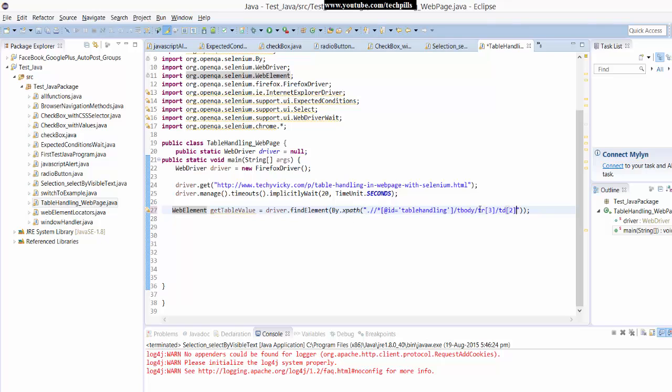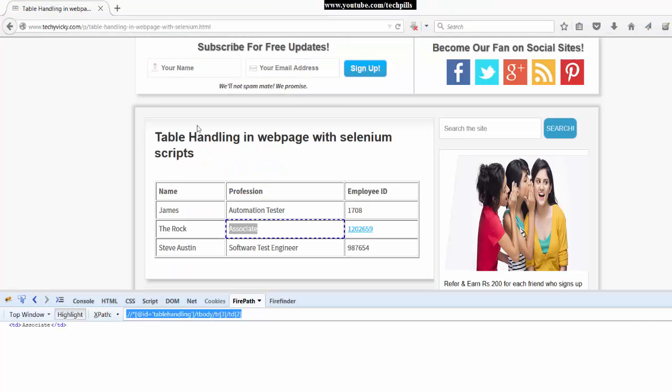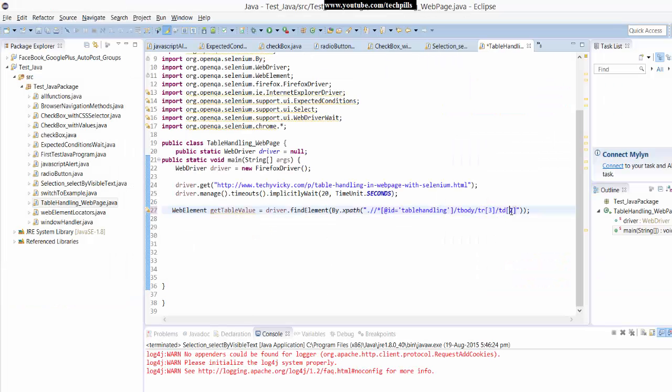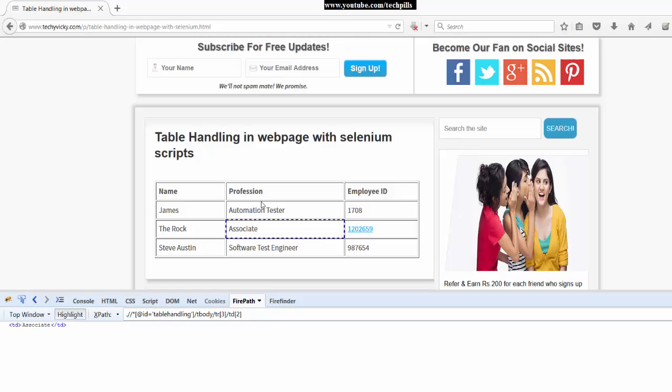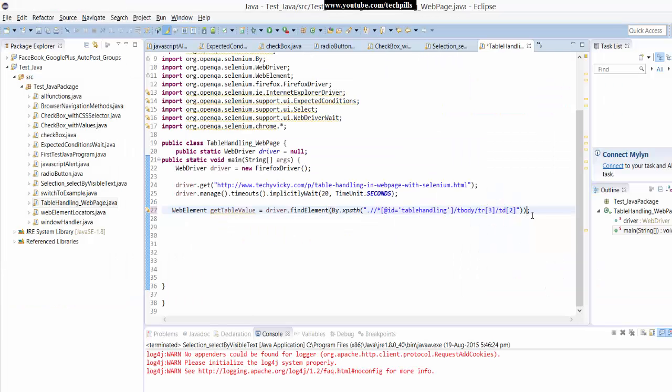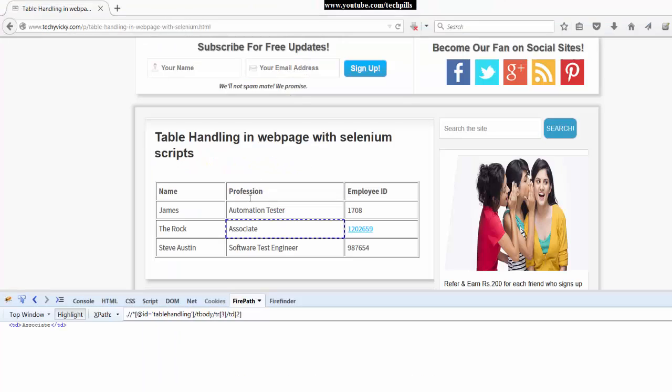Okay, these three rows are shown here in the table. For example, this is row 1, 2, 3, it's called 3, and this is column 1, 2, 1, 2. So what I'm going to get is a string, the text of this row number 3 and column 2. So that is called associate.